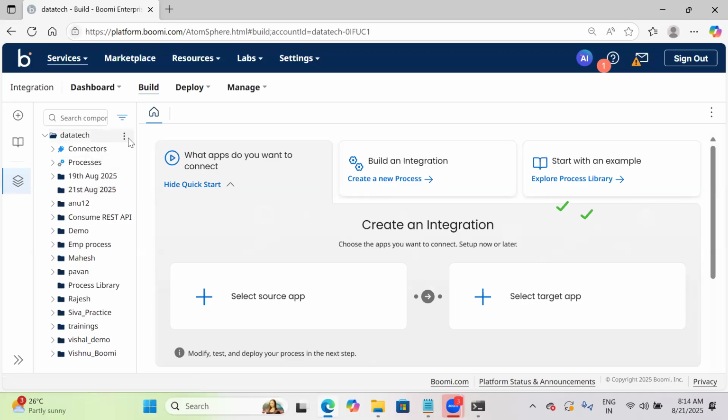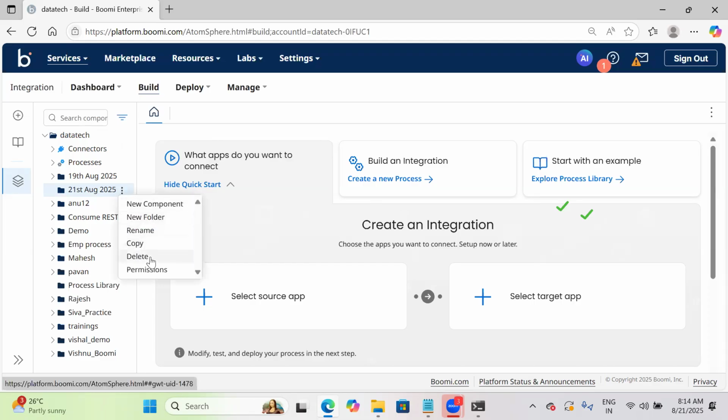Being the root folder, there is no option of copy and delete. Because this is the root folder, it comes with the Boomi account by default, so because of that reason I cannot delete and I cannot copy this root folder. But when it comes to the subfolder, this is the subfolder which I have created just now. Being a subfolder, I have the option of copy and delete. I can copy the subfolder and I can delete it. But when it comes to the root folder, there is no option of copy and delete.